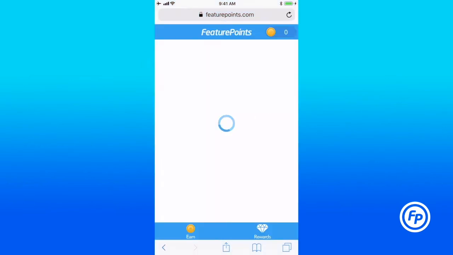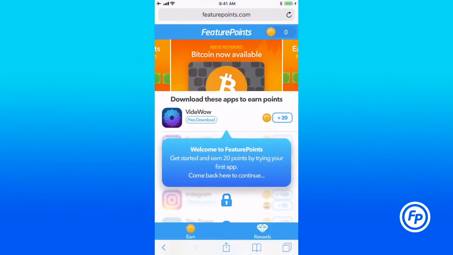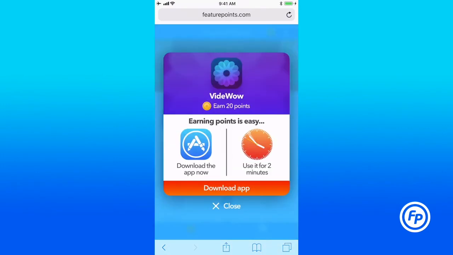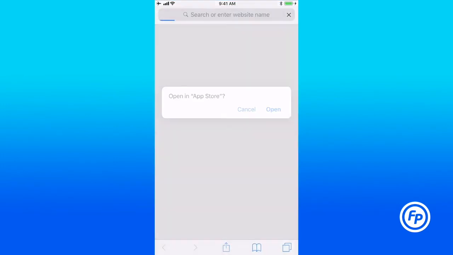Once inside the app, you will see your first app offer to download for an additional 20 points on top of what you have already earned from your referral. Go ahead and download VidWow.